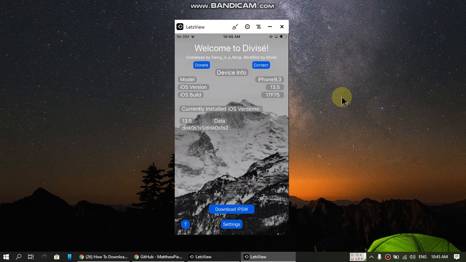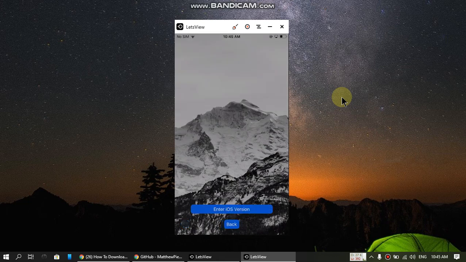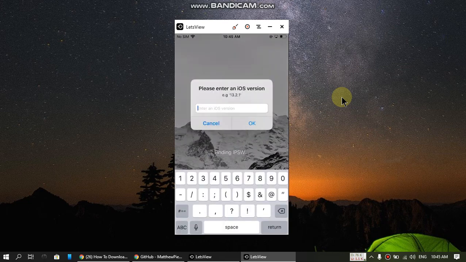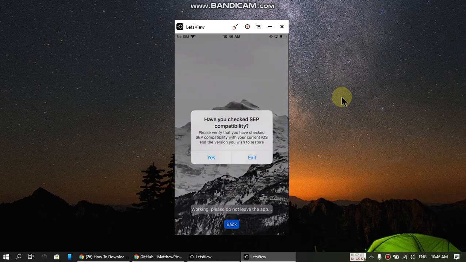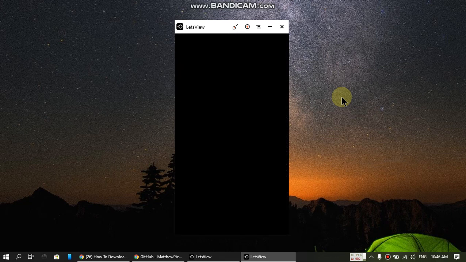So now you can download the IPSW, and then you can downgrade to the version of your choice. Download the IPSW and it will ask you what version you want to go to. Enter your version, like 13.3, alright, and click OK. So it will ask you to check the SCP compatibility. If you have checked it, click yes. If you haven't, you can click the exit button.